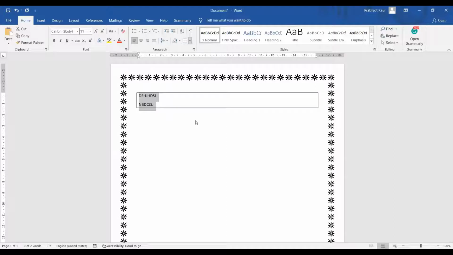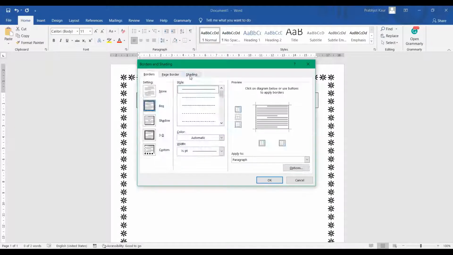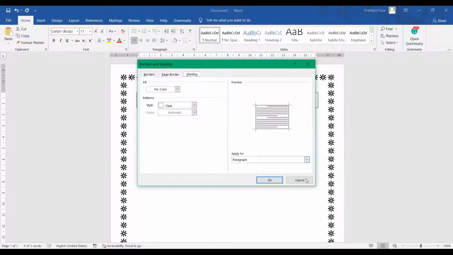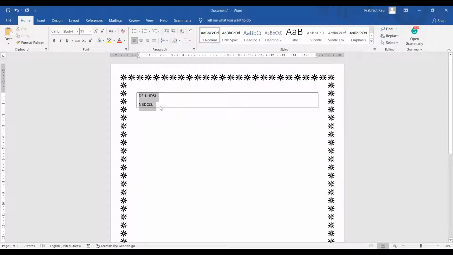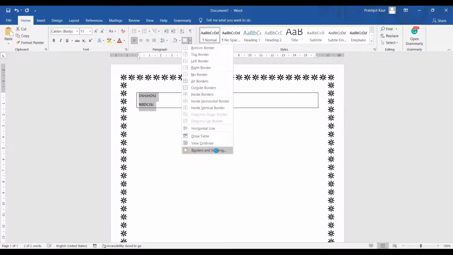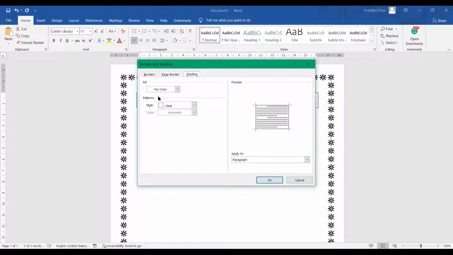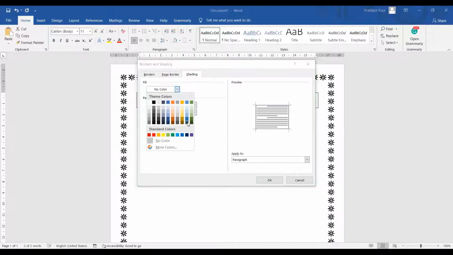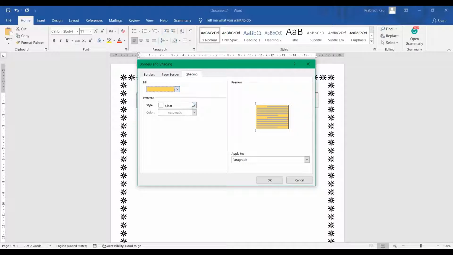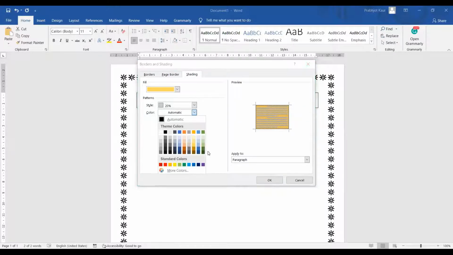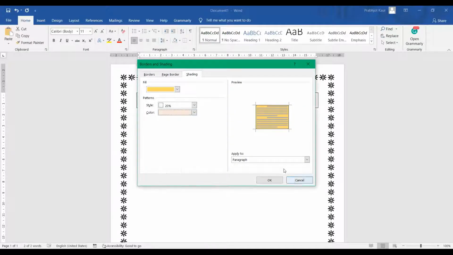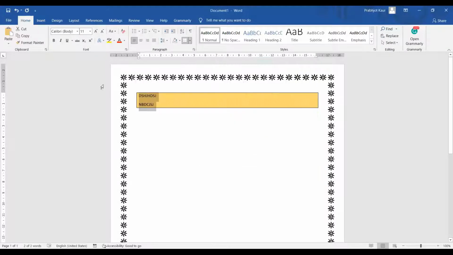And if you want any kind of shading in your text, then you will choose this option. For example, let's take a look. Okay, we are picking this one, border and shading. We will choose two colors. First, the color which we want to fill, and then how much percentage you want for your shading, and this is the color of shading. For example, I'm picking this one. Apply to paragraph.